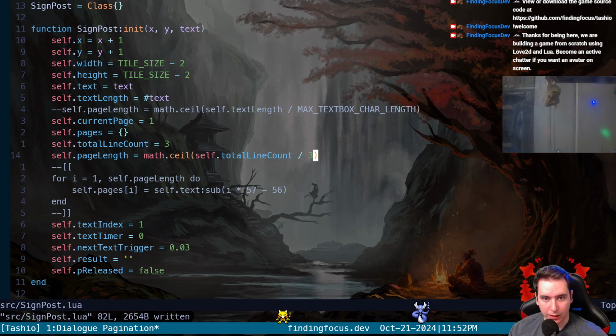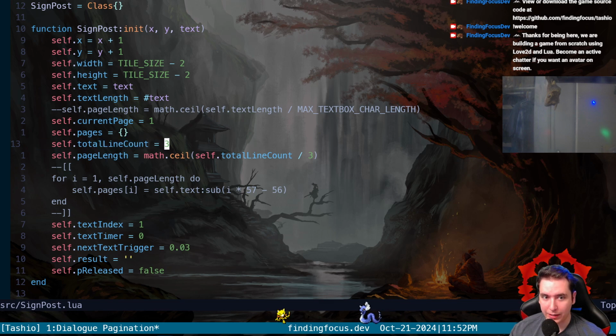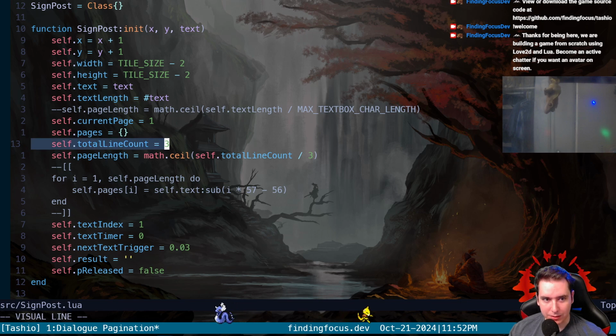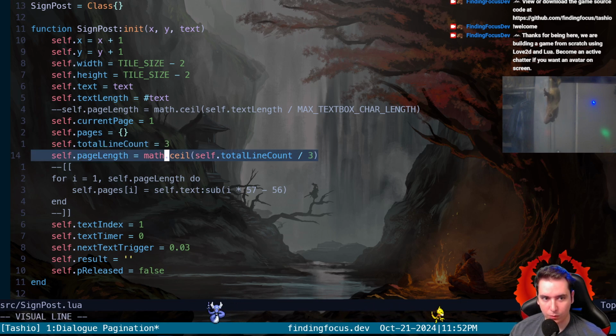And this way we can kind of assume, okay, we haven't calculated the total line count yet because we aren't counting the characters and what fits on what line yet, but we can give it a test string that we know should be 3 lines so that we get the correct page length when we go and put in these test strings.